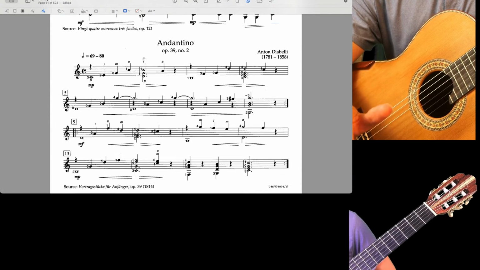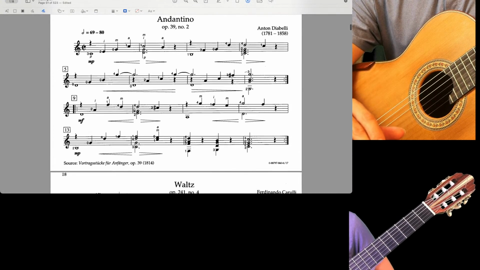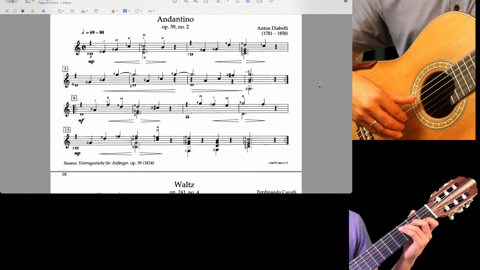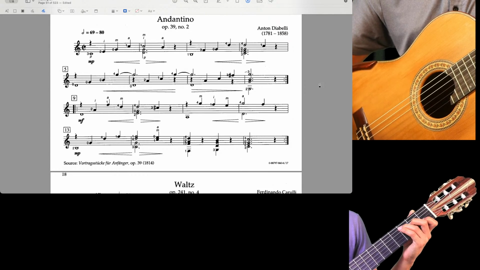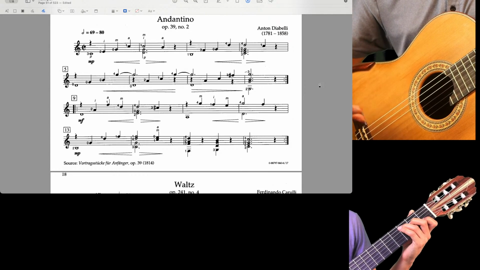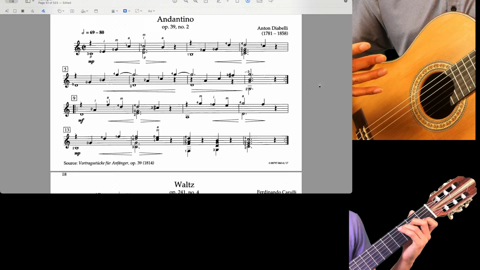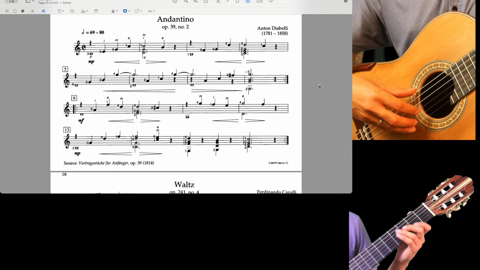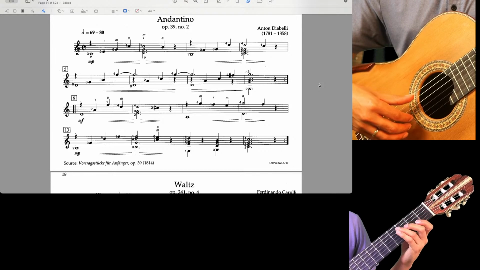Okay, next we get an Andantino by Diabelli. Anton Diabelli. Also in C major, lots of C major pieces here. This is in cut time, so keep that in mind. Andantino is a tempo marking, which means faster than andante, I think. So andante is a kind of moderate walking pace, a little bit faster than that. It's in cut time, so that will contribute to that.